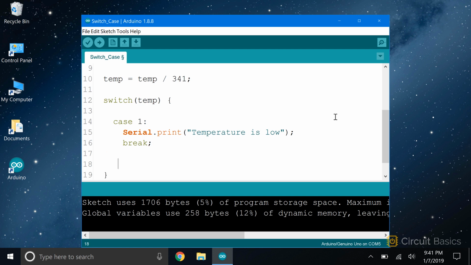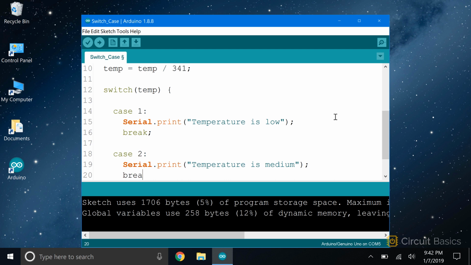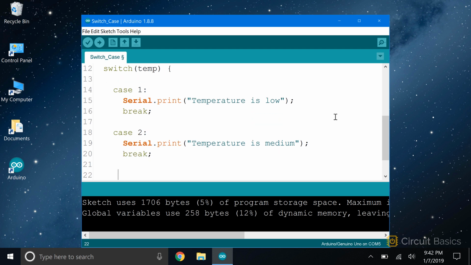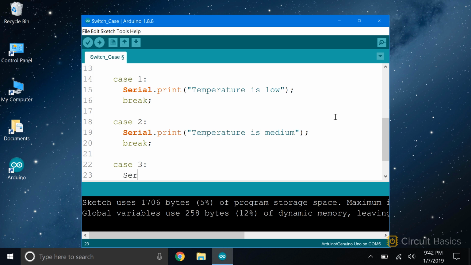So the next case statement will be for when temp equals 2. Now our case is 2. When the temp range is 2, we want to print a line that says "temperature is medium". And when the temp is in the third range, I'll print out "temperature is high".